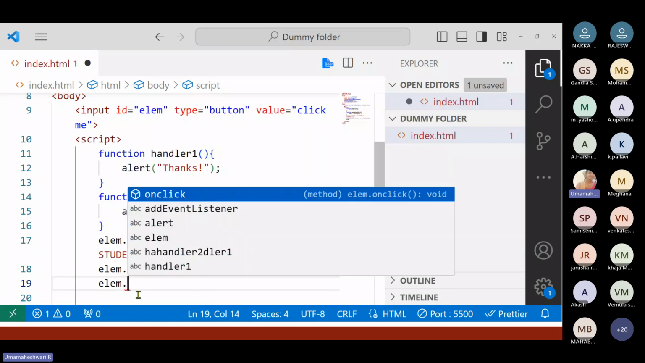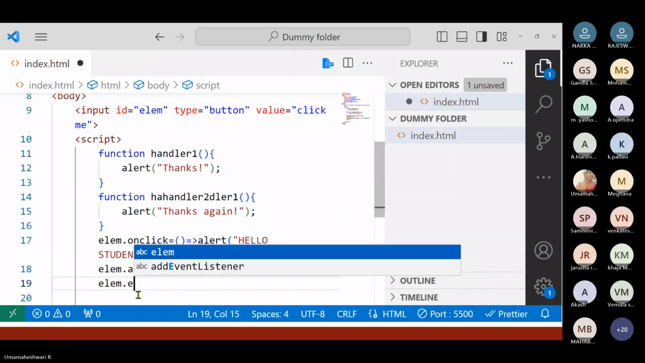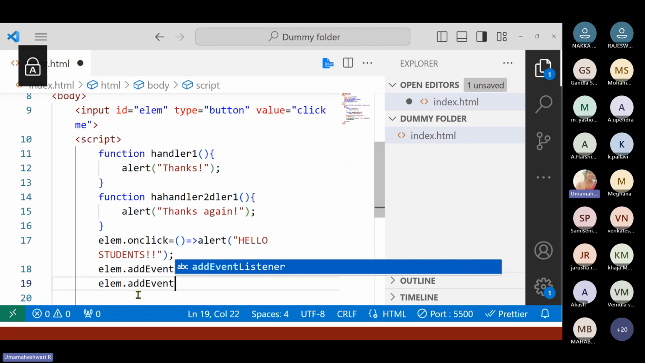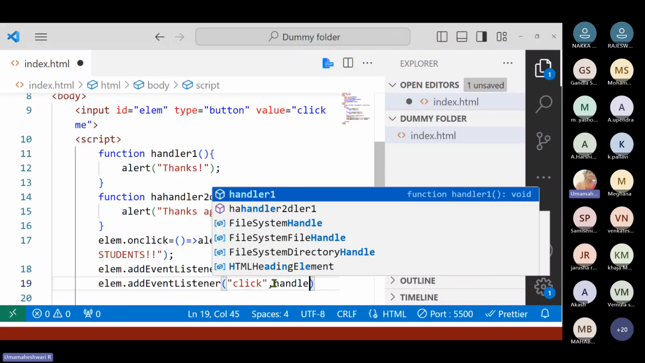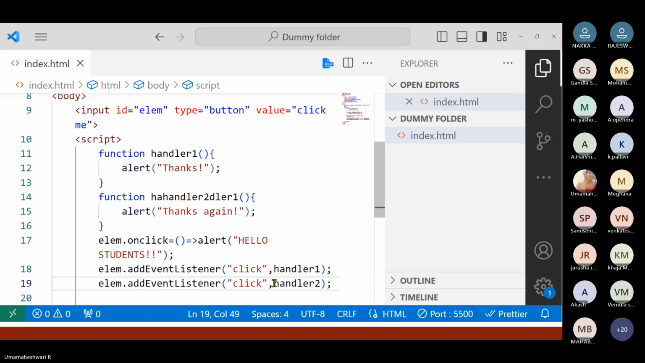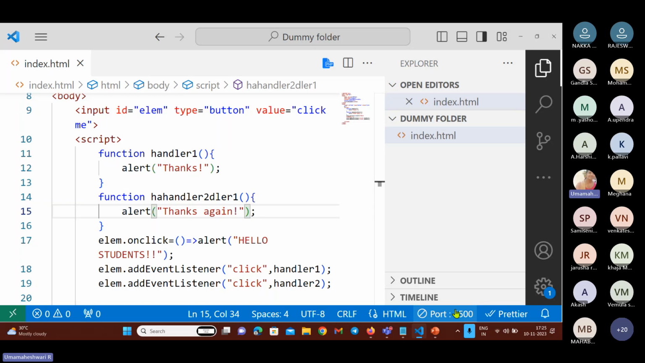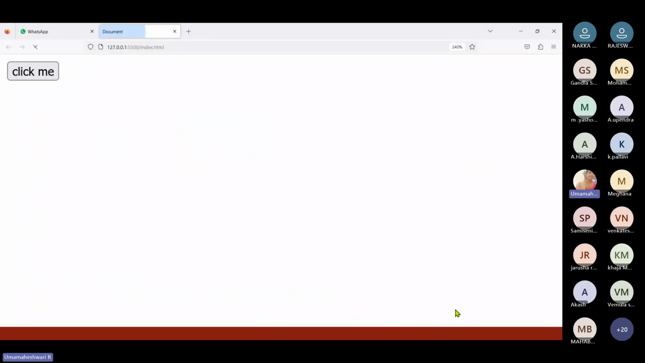And then element dot, sorry, add event listener of a click, comma. Everything that is going to be a function will definitely be in the parenthesis, right? So click and then handler two. So I think everything is done. Let's go and check in the output.